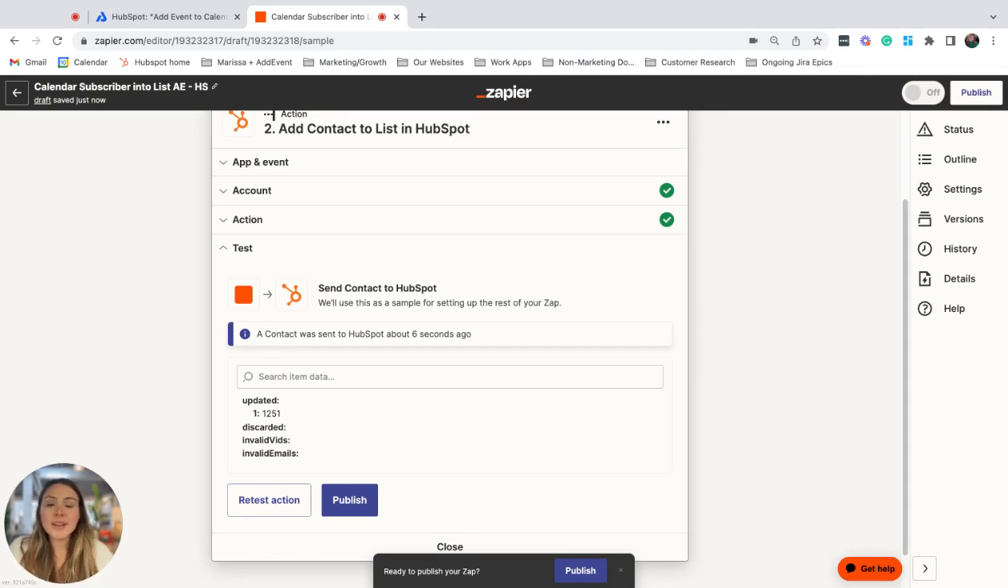Essentially, that is saying, okay, we've tested the AddEvent side of things, we've tested the HubSpot side of things, everything looks good, and now you are all set to publish. So if you're ready to set this live and have that go to that list, you are ready to hit that gorgeous publish button. Let us know if that was helpful, if you've got any other questions.